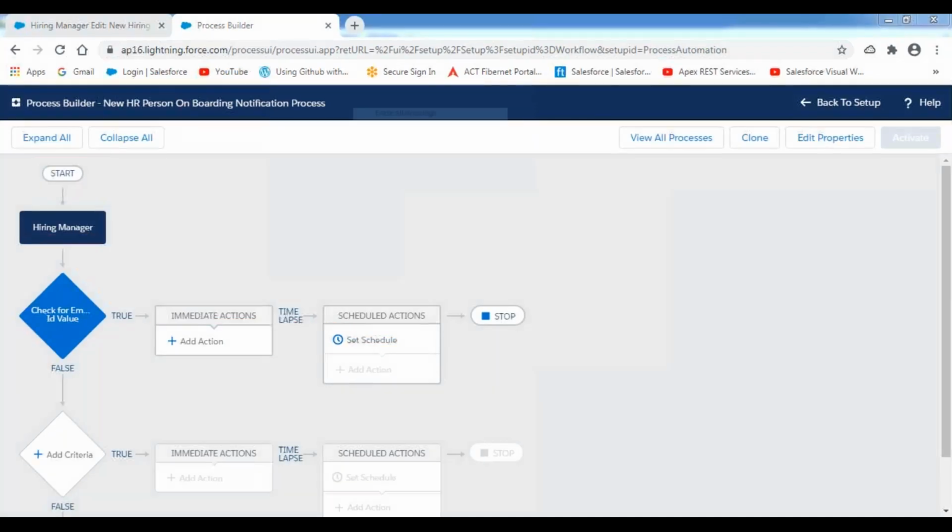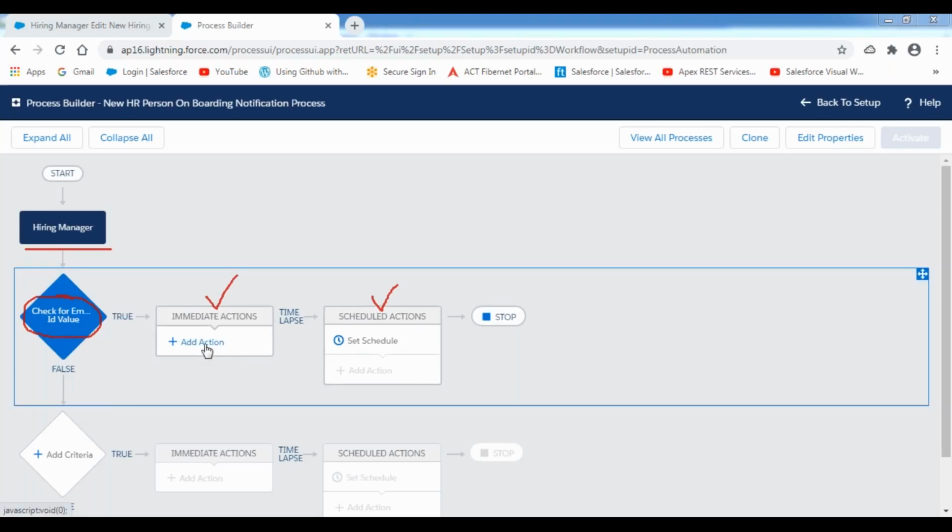Next, what type of actions do you want me to fire? Whenever a new record is created inside the hiring manager object, I want to verify whether this hiring manager record's email ID value is not equal to null or not. If it is not equal to null, then what do you want me to do? I want to fire some action. Is it immediate or scheduled, based on time period? I want to fire immediate actions here. Immediately, I want to send the onboarding notification.